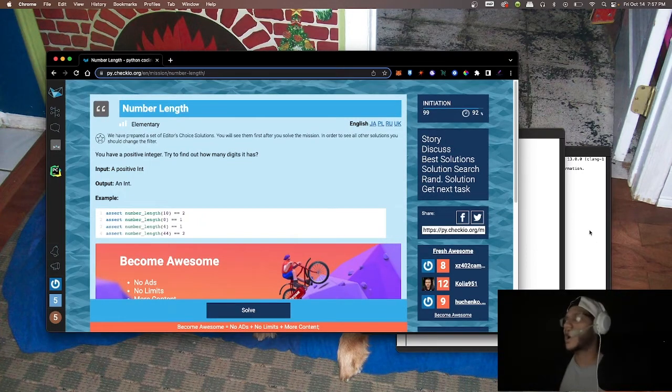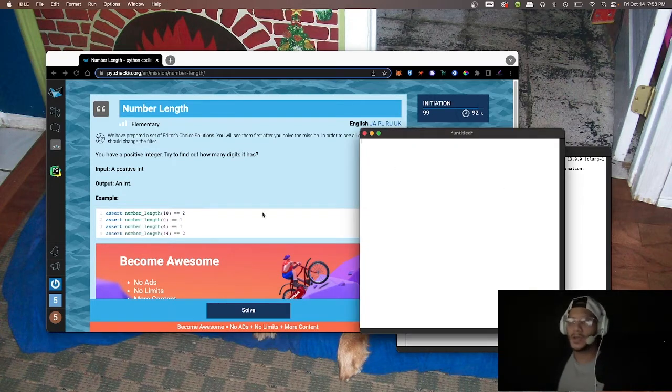All right, number length. How are we going to figure this one out? So we want to insert a number, and I just want to know how many digits are in there. Now, unfortunately, I can't iterate through a number here. I can't say for number in this value, just how many numbers are there. You can't really do that. However, we can turn that into a string.